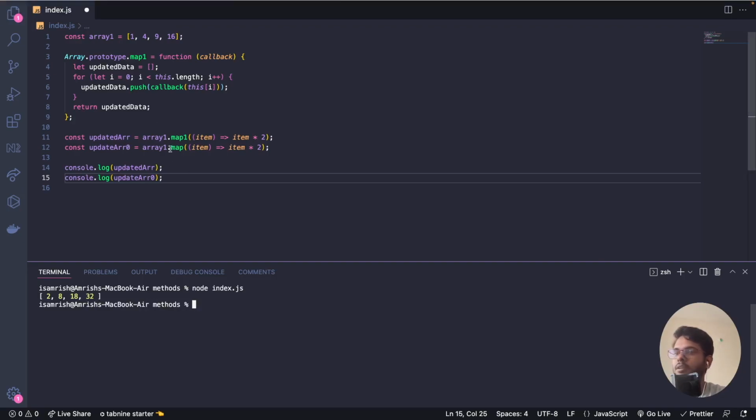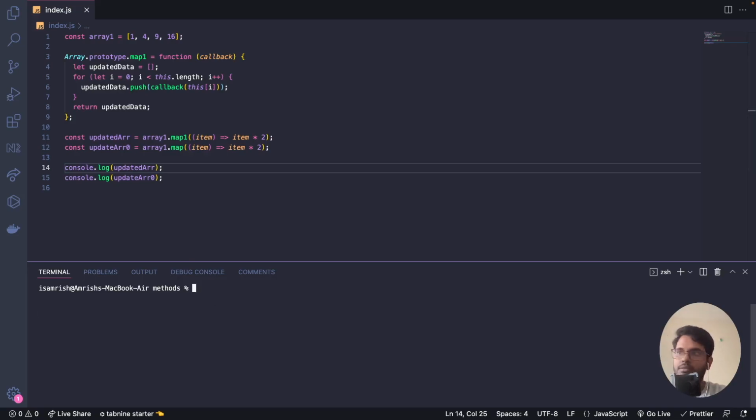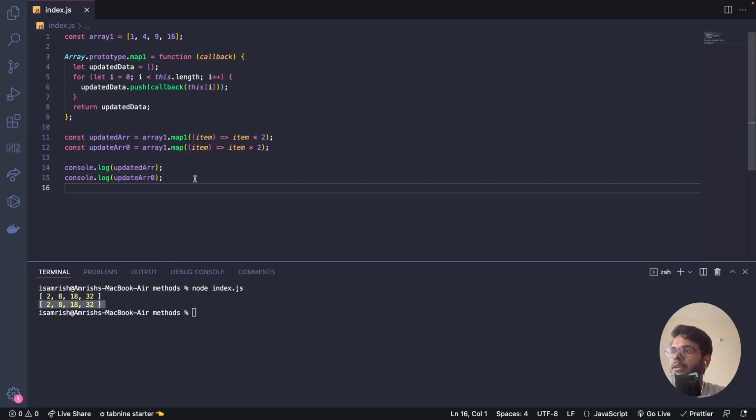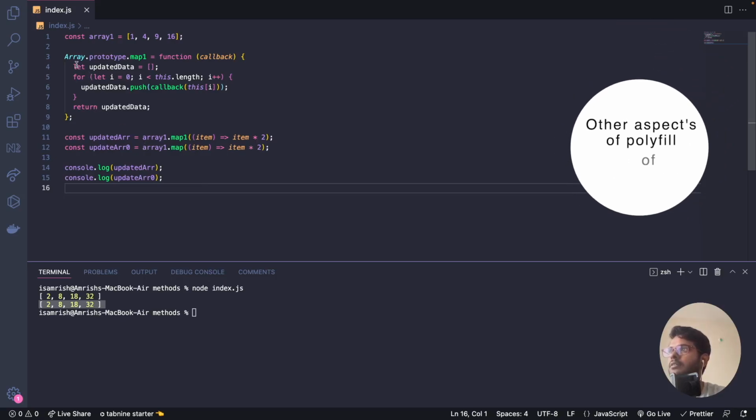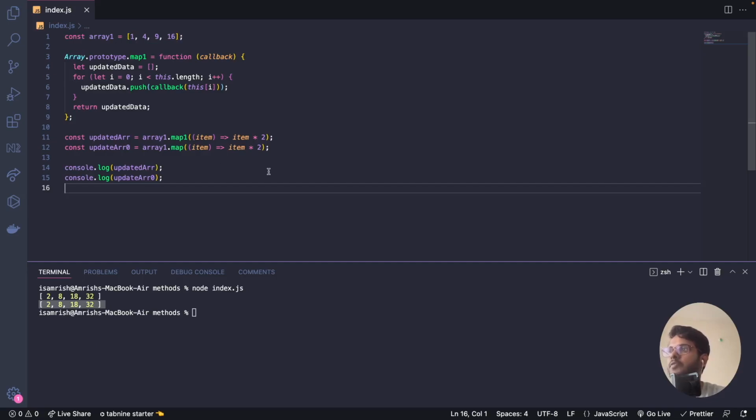I'm making a lot of mistakes. I'm not saving this thing. Okay, so I saved it now, and let's clear once more, and node index. Yeah, voila, you can see both the results are the same. Okay, so this is a very basic implementation of the polyfill of the map function. In future videos, I will go into the details of other aspects of the polyfill method, but this is a very basic working model of map1.